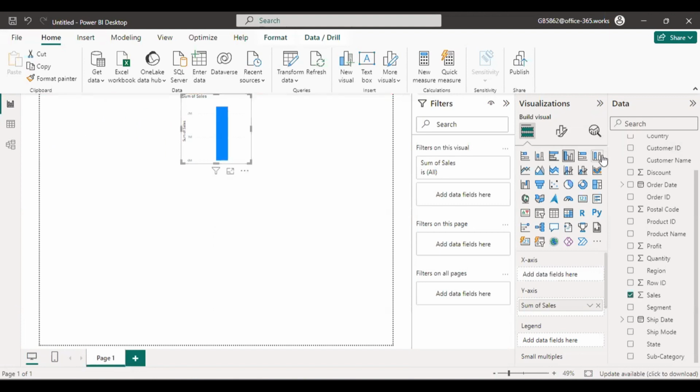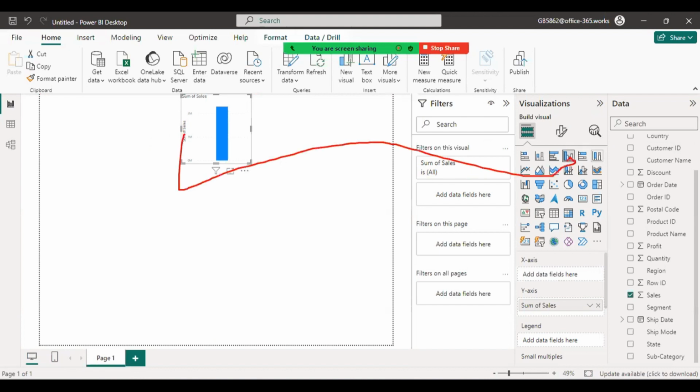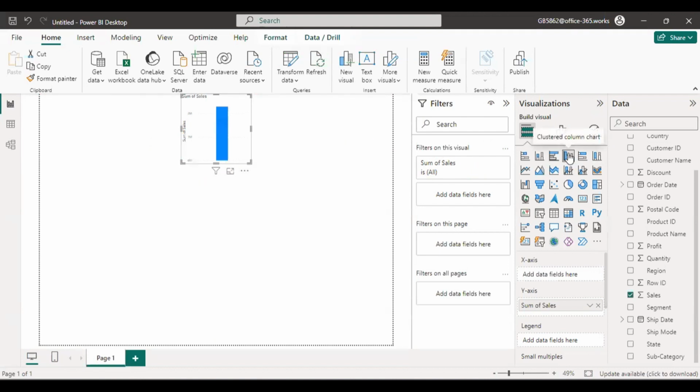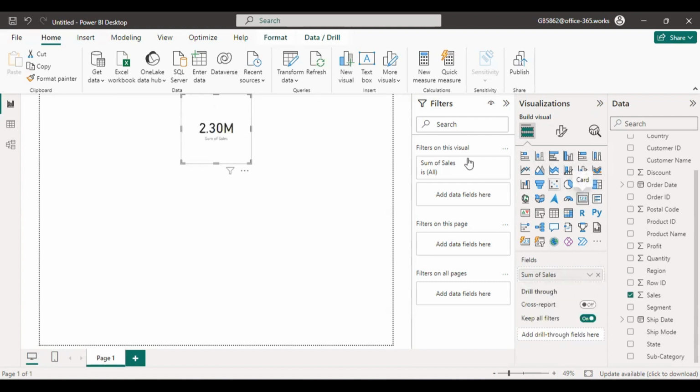So this is a clustered column chart. You can see from here, this one is selected, the clustered column chart. But we need a card visual because we are only dealing with a single value, a KPI, which is total sales. So I'm going to select the card visual here. You can see that it says $2.3 million. That's the total sales for the four-year period. You can drag and drop it, you can move it anywhere. So I'm going to drag it here.